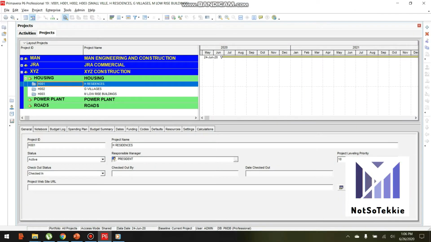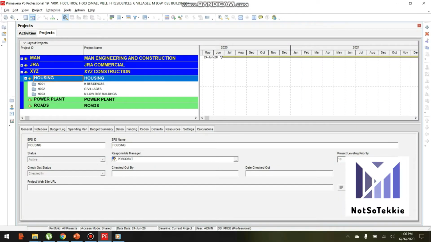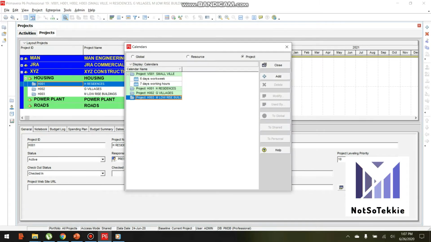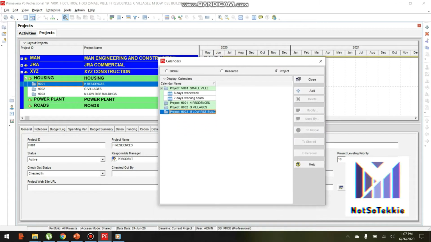Select the project you want to make a calendar for. Then in the menu bar, choose Enterprise, select Calendar. As I explained earlier, there are three types of calendar: global, resources, and project. Since we need to create a project calendar for each residence, just select each residence, then select the project, then click add.